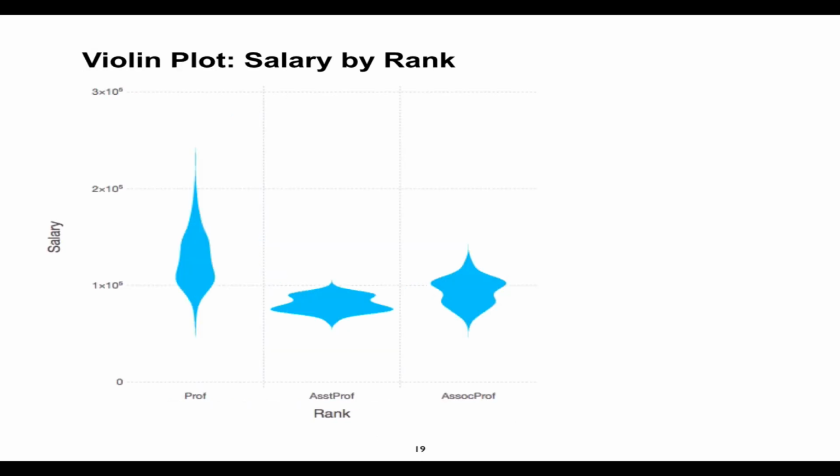Another plot is looking at just the outline, not the actual dots themselves. Gives you a view again. The bulge is at the low end here. Here the bulge is at the higher end.